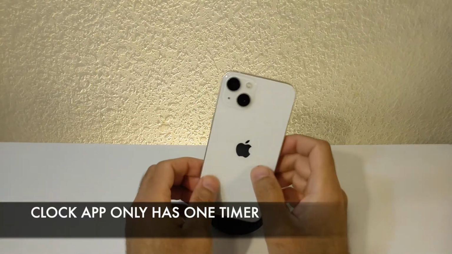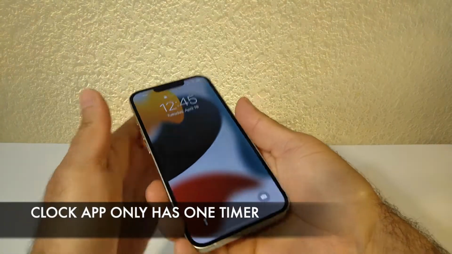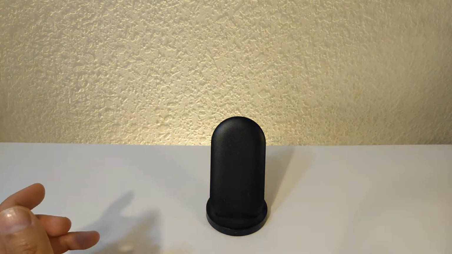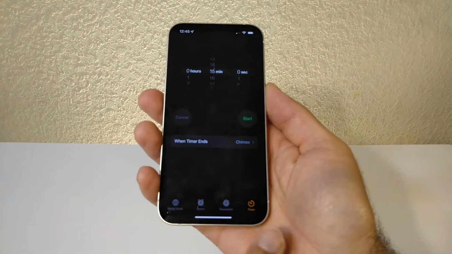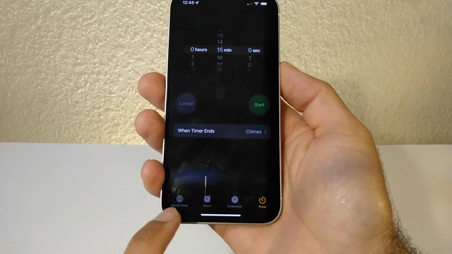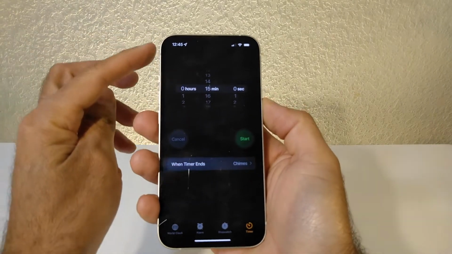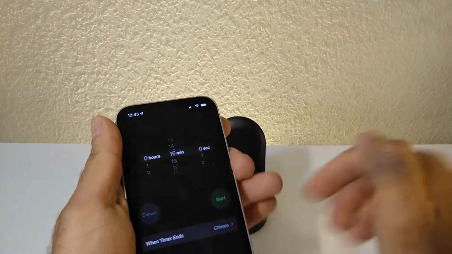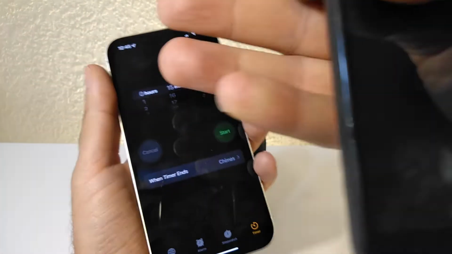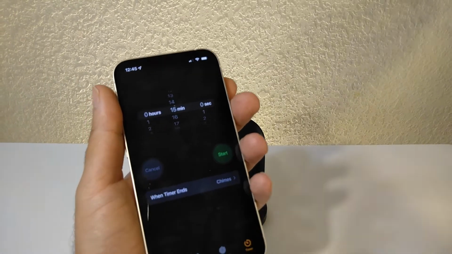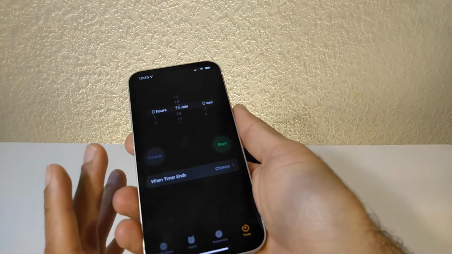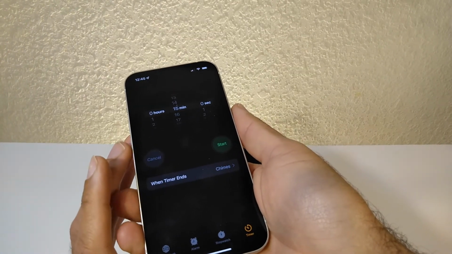Another problem with iPhones is the clock app. The time app, clock app, whatever it's called. Let me open this. Here we go. So once you're in this clock app, if you go to timer, you're going to see that there's only one timer. It's not like the Androids where you can have as many timers as you want. This one only allows one timer, only one timer at all. So that's kind of weird, because I don't know why Apple decided to just keep it at one timer.